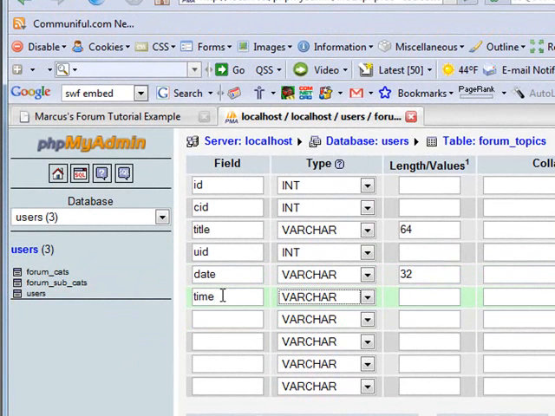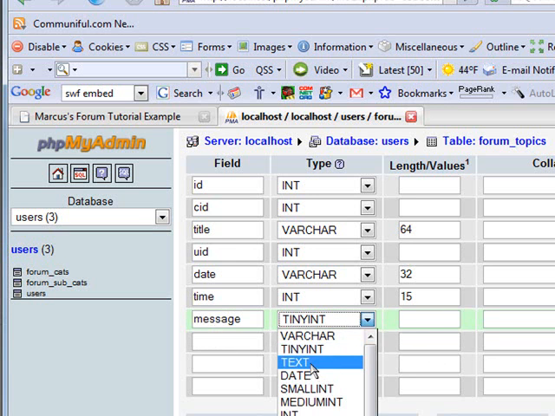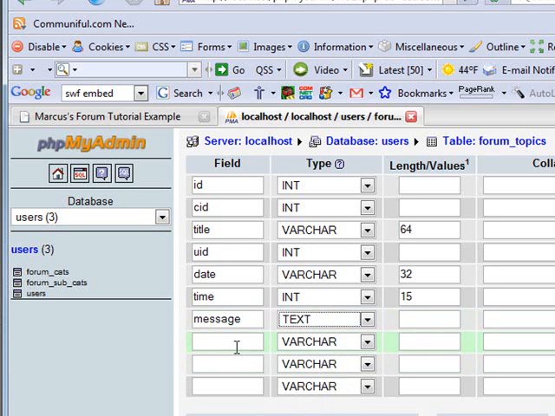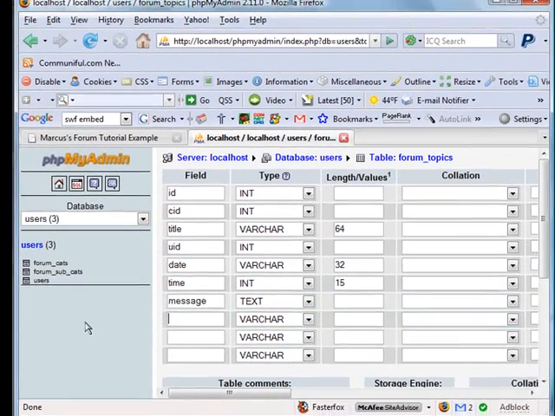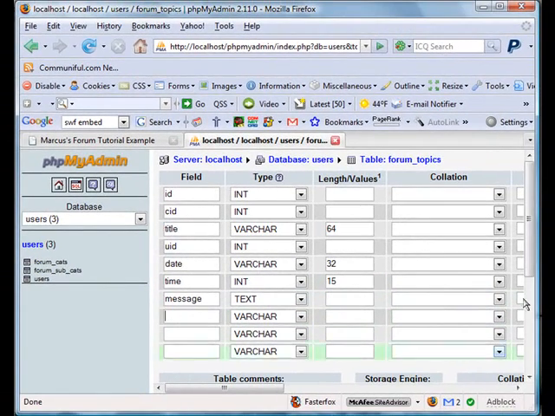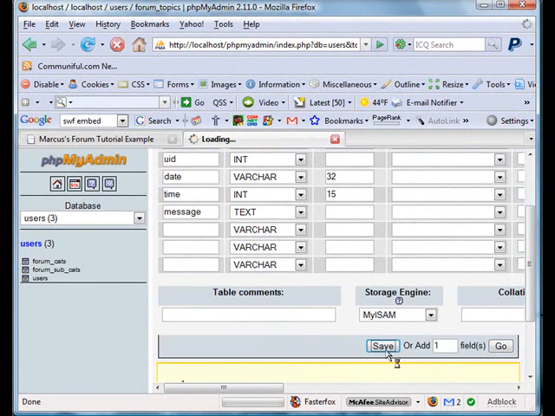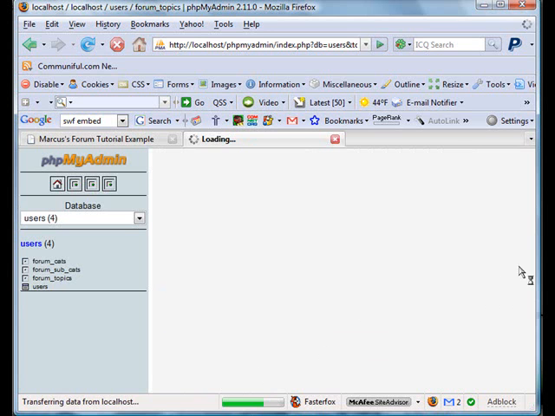Now we're going to do a Unix timestamp here, but we're going to do this when we actually create the topic. And then we're going to create message. This will be text, just like so. Alright, we're going to scroll down, save it. There we have it.